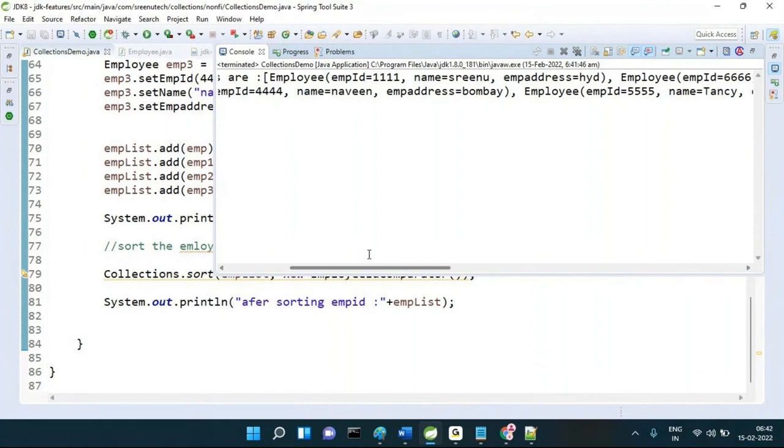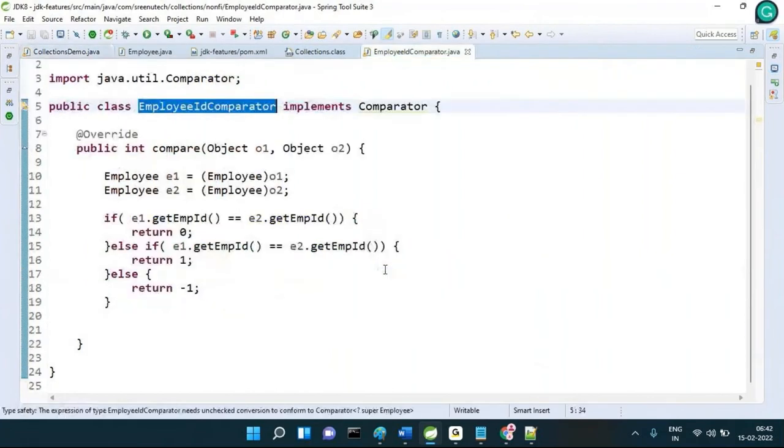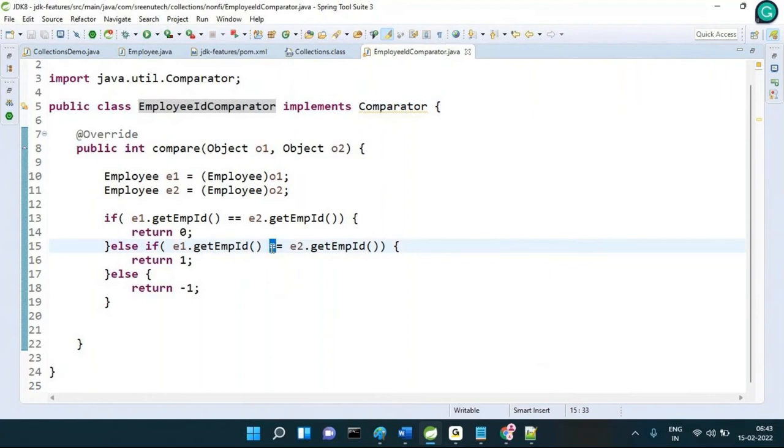Let me check. So now if you go to this employee ID comparator, you are providing this one, team. If it is equal, 0. Okay, next one, if it is not equal, go to one. If that is not done, then only you should go for this one, team. If it is equal, okay. If it is greater than, one, team. The last one is this.